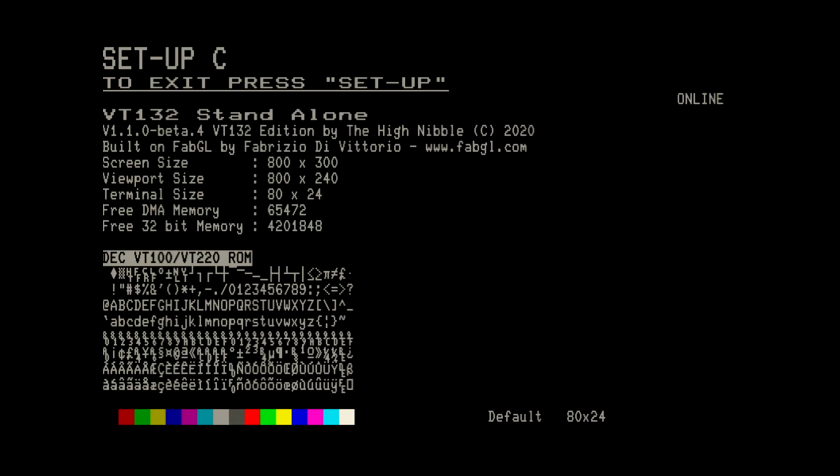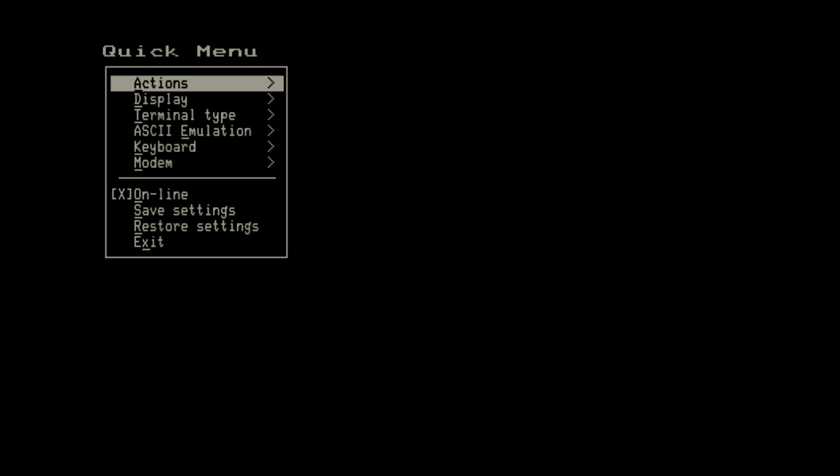And then the other feature was actually recommended by one of the early adopters of the VT132. Of course, none of us thought about it while we were doing the original beta testing, but it seemed quite obvious when it was suggested. Why not include a screensaver? So if I jump out of the setup screens and head over to the quick menu, we'll have a look at the options around these two new features.